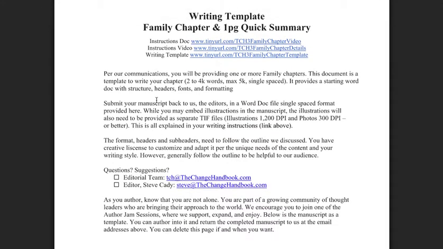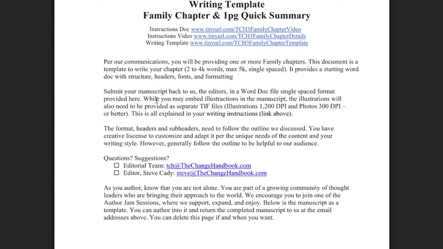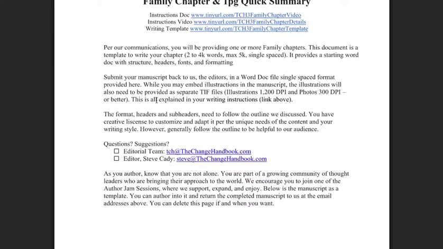In this overview, I give you a brief couple of points. One is that your chapters are 2,000 to 4,000 words, maximum 5 pages, single spaced. When you craft the manuscript here in this Word document, all images are TIFF files, 1200 dpi or better for illustrations, and photos are 300. You've got your format, your headers and subheaders. I'll talk to you a little bit about that.